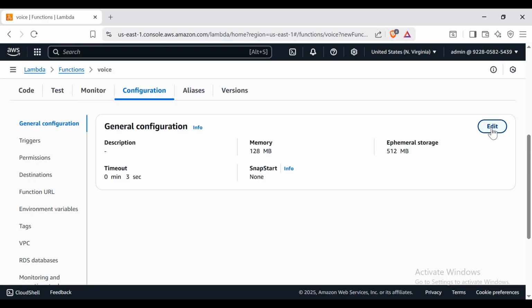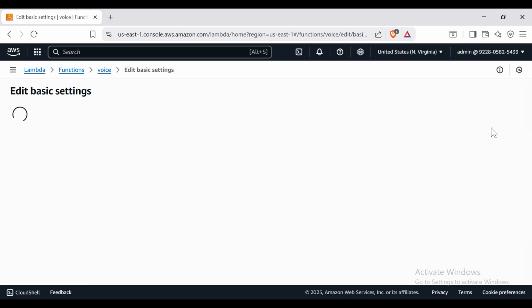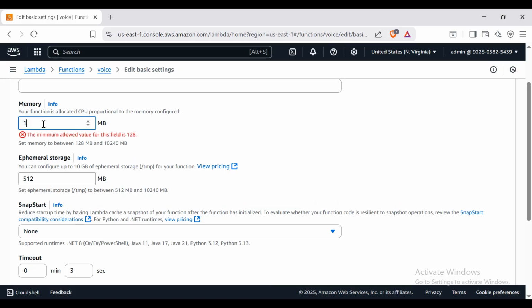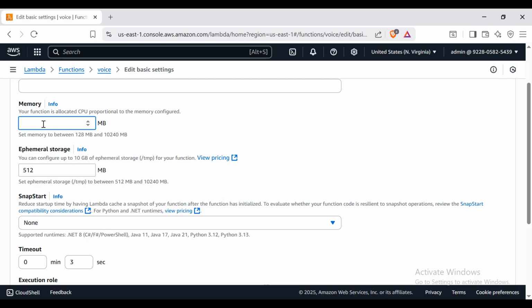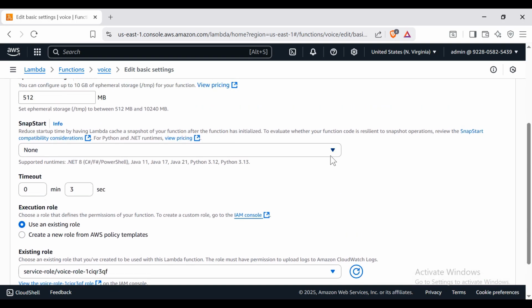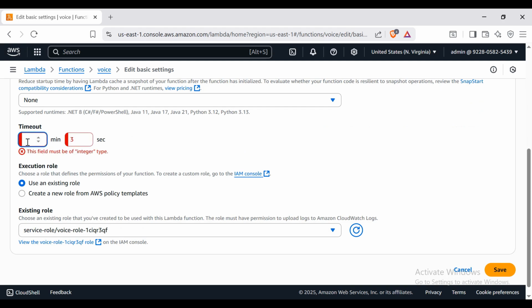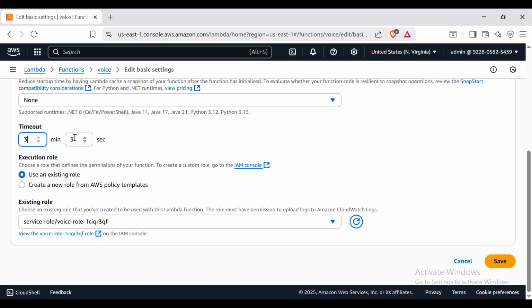So let's set the timeout first before we add the permissions. You can as well increase the memory, but it's not necessary. But I like to increase it to make it faster. Then you set the timer to 3 minutes. Then you save it.